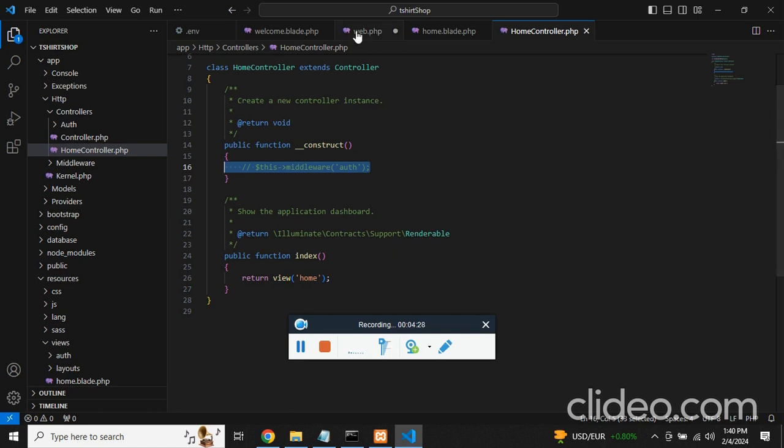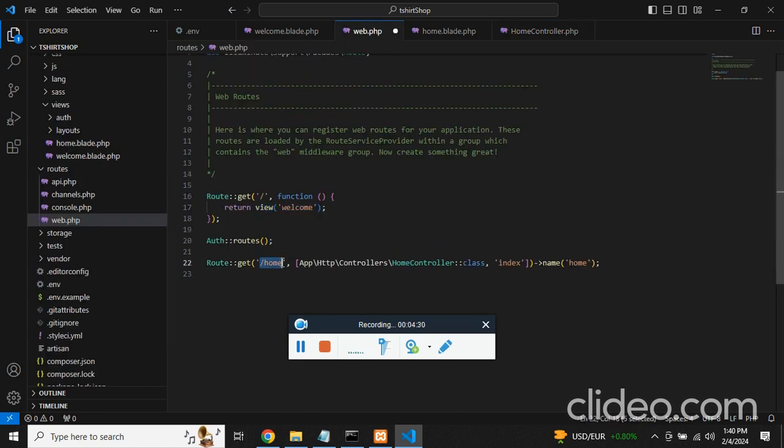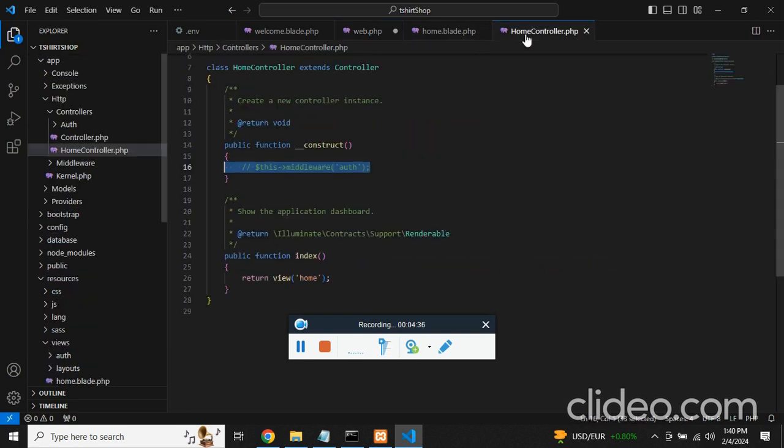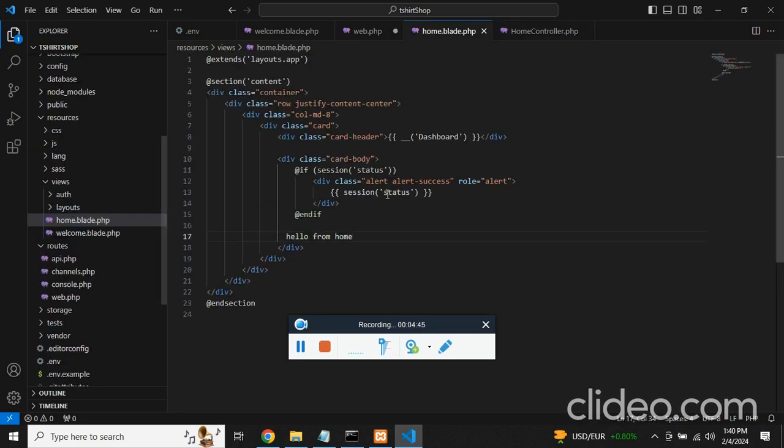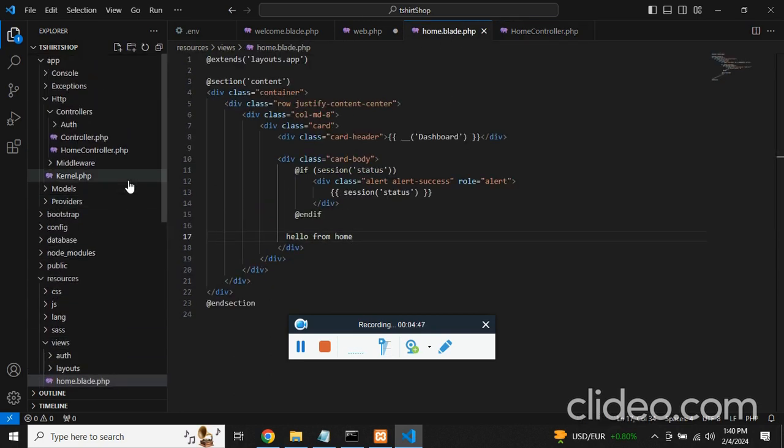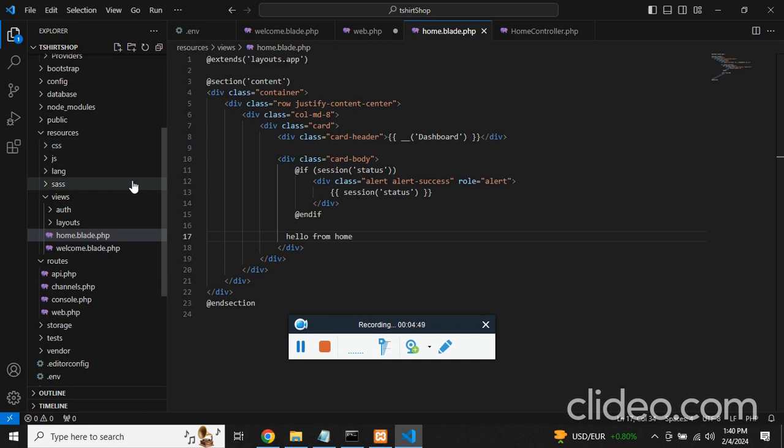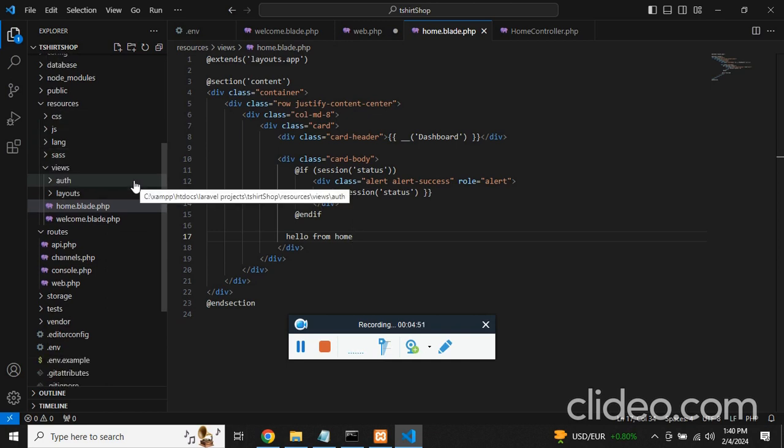So as I said, in the web.php, when there's a call for home, Laravel will get into the controller. This is the home controller, and this is the index function, and again it is just going to return a view, which is nothing but a PHP file called home. So this is the home. You have to take note of the controller, and you have to take note of the routes folder and web.php.